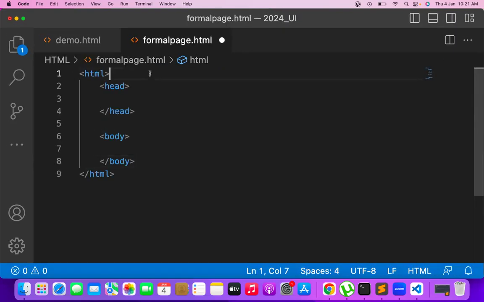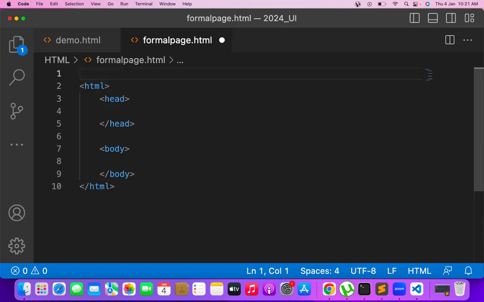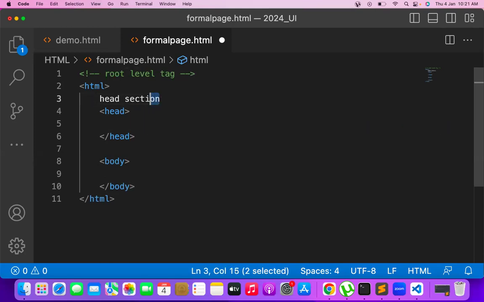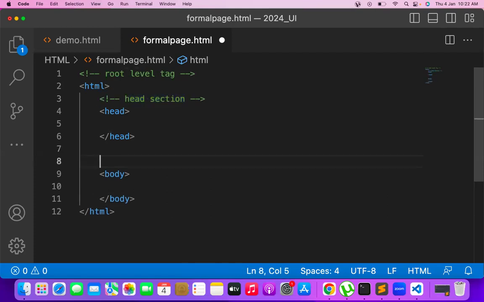Okay. Every HTML file is actually divided into the 2 sections. One is the header section, one is the body section. Okay. This is root level. Root level tag. Just make it a comment. Select the code and comment it. And this is the header section. You know, comments will not be executed by the browser. This is the body section.